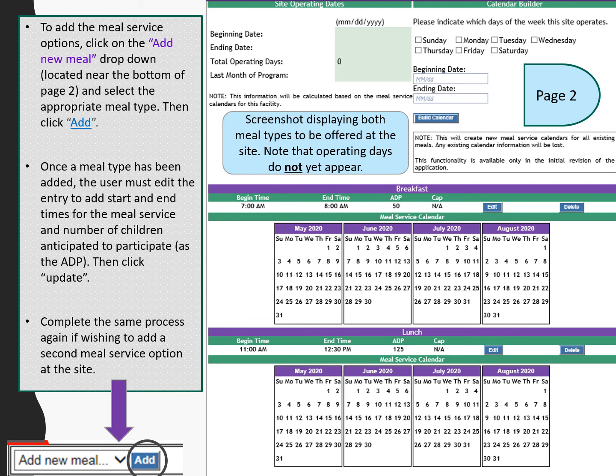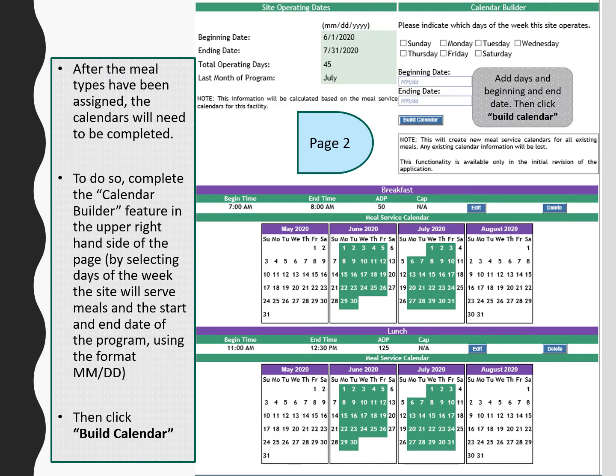Complete the same process again if wishing to add a second meal service option at the site. This screenshot displays both meal types to be offered at the site. Note that the operating days do not yet appear. After the meal types have been assigned, the calendar will need to be completed. To do so, complete the Calendar Builder feature in the upper right-hand side of the page by selecting the days of the week the site will serve meals and the start and end date of the program using the format month, date, date. Then click Build Calendar.